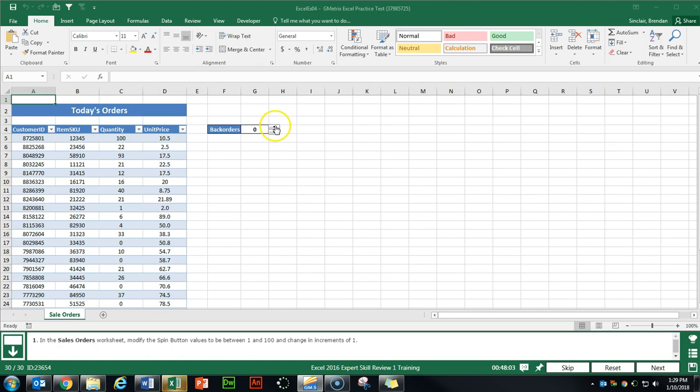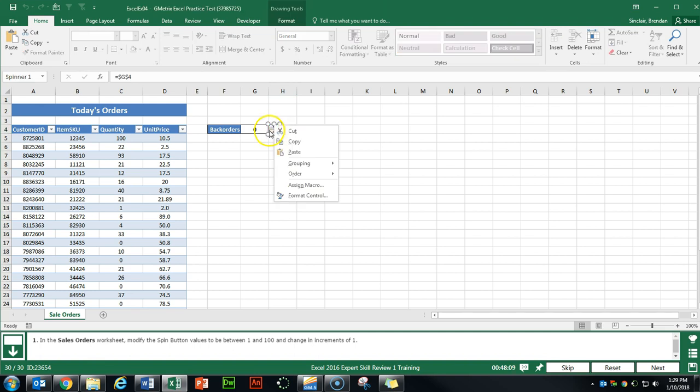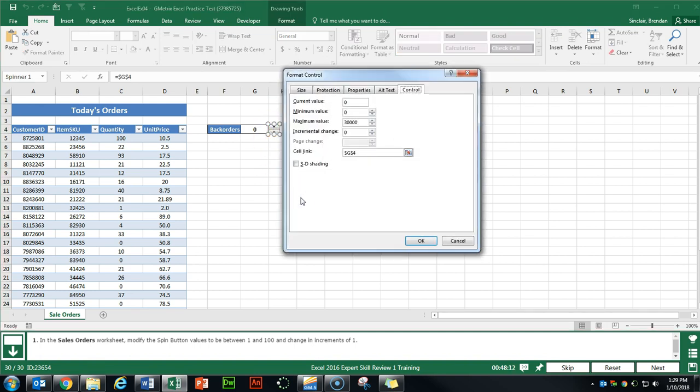Task 30 wants us to go ahead and edit this spin button here to have some formatting. So what we're going to do is actually just right click that, click Format Control. On the Control tab, we're going to change the minimum to 1, the maximum to 100, and we're going to change the incremental to 1, and we'll click OK.